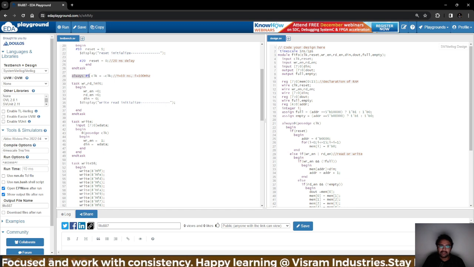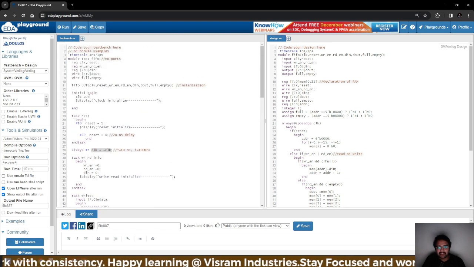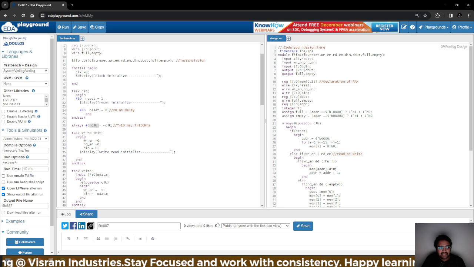After 5 nanoseconds, your clock should be enabled. How will you enable the clock? Initially clock is 0. Now your clock is 1. Why? Because negation of 0 is nothing but 1. So now your clock is 1. Right? Now let us do the task verification of write.